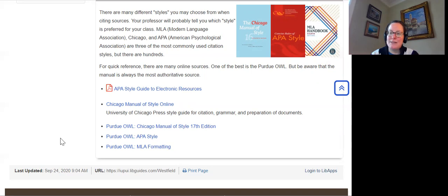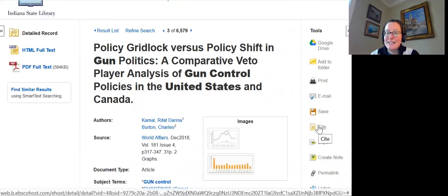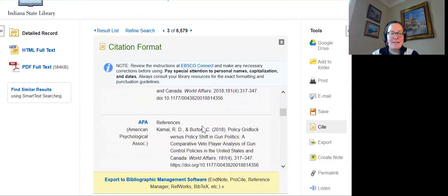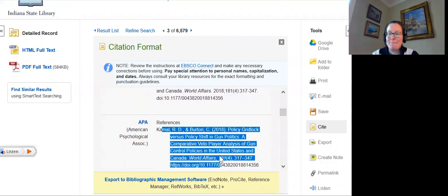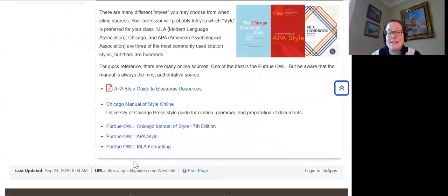Databases try to help with this. Going back to our results, if we look at the right side, you'll see a Cite icon. And from here, you can cut and paste. But beware, these are automatically generated, so they are not always 100% accurate. Trust but verify through the citation manual or a credible source like the Purdue OWL.